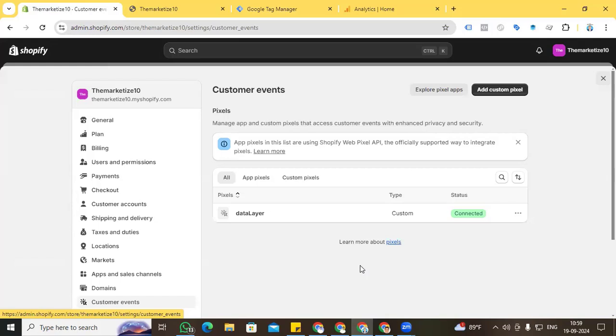Today I will show you how to set up Facebook pixel web conversion tracking for the view cart event with a theme independent data layer, or custom pixel, for a Shopify store by using Google Tag Manager. So let's get started. Now we are landing in our Shopify store and we can see that in the customer events section our data layer is activated with our website.